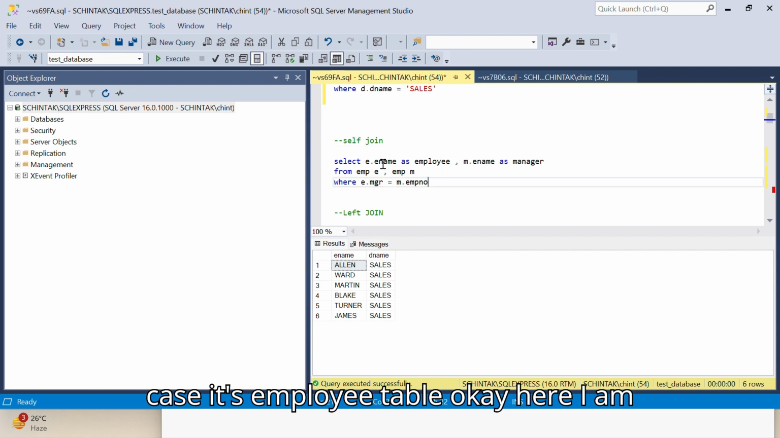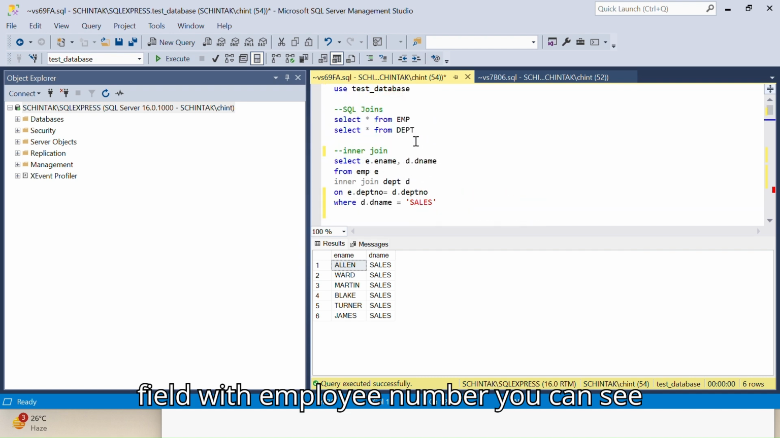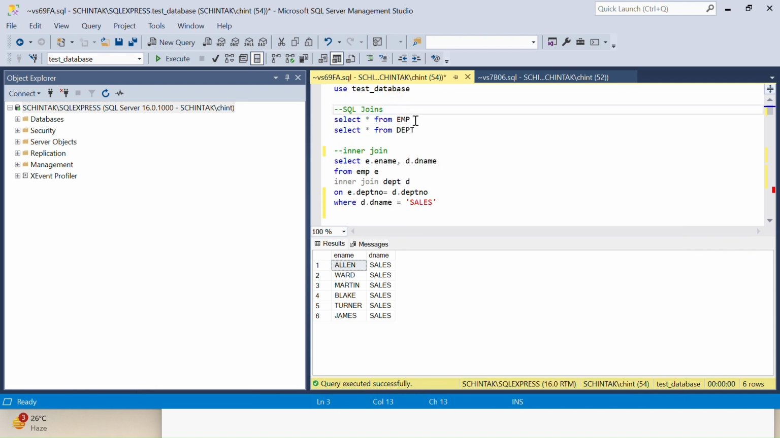Here I am referring to employee as E and also employee as M. These are alias names. I am joining the manager field with the employee number. You can see here. I'll show you.